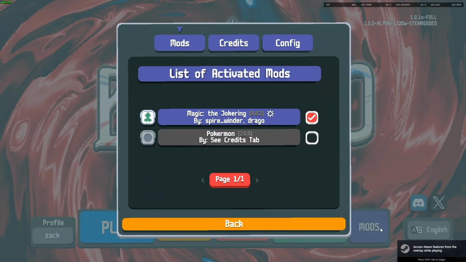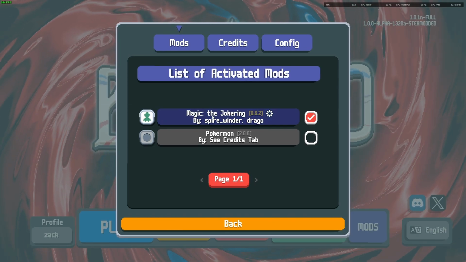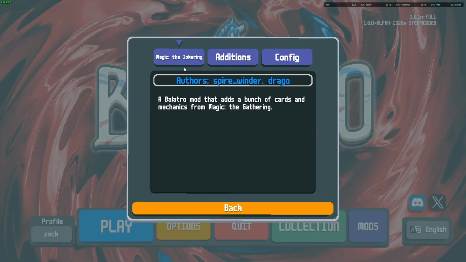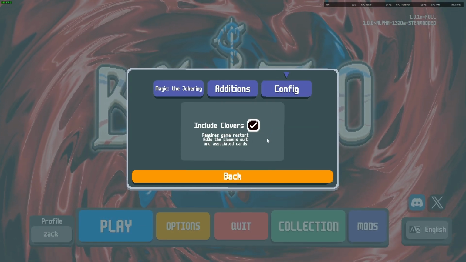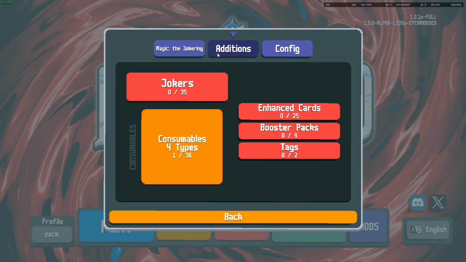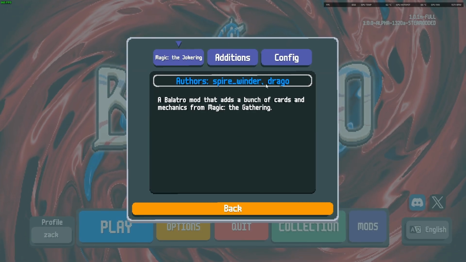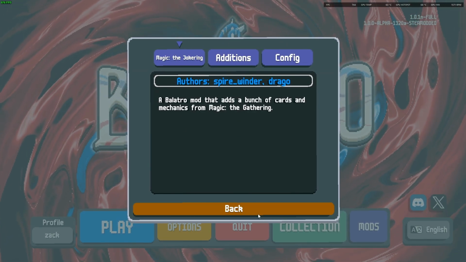Go to mods. And we've got Magic the Jokering mod loaded successfully. You can click on it and go to config to change the settings. There's only one setting right now. You can see all the additions and you can see the authors in the little description.